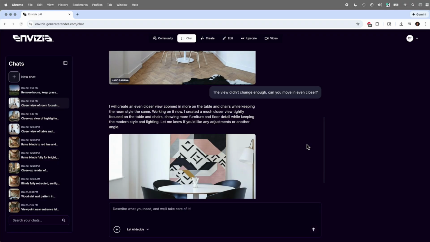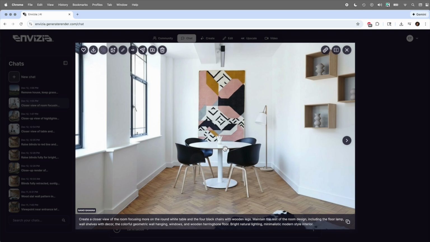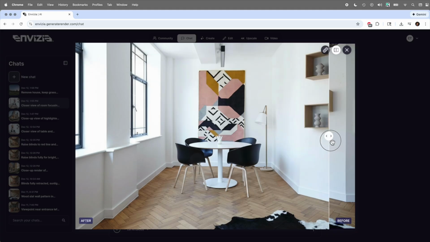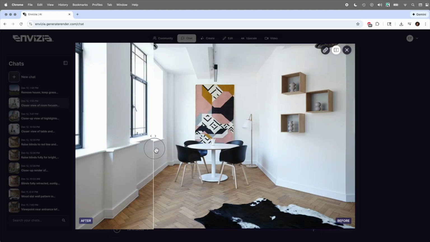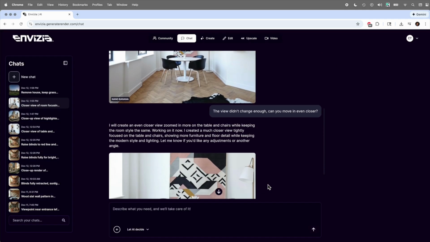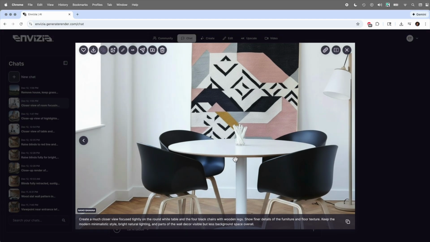And here we go. Now I want to show you something that can happen. The initial generation that it did moved in a little bit, but not as far as I want. So for instance, if I do this compare, you can see that we moved in some, but I'd like it to maybe go in a little bit further. So I had it do a second generation where I just said the view didn't change enough. Can you move in even closer? And then it gave us this.